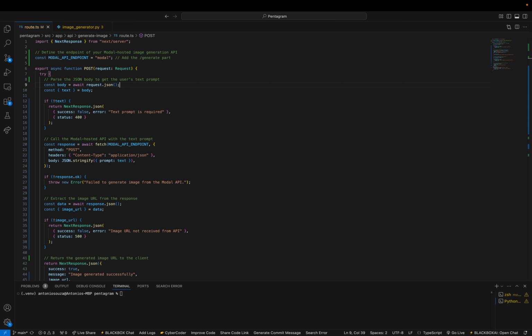So, I want to start with a brief explanation of the code, as I mentioned. So, let's get right into it. The first thing that we want to do is define the endpoint of your Modal hosted image generation API. This is a Modal API that we're going to use to actually generate the images. Within Modal itself, we have 30 free tries, and I've used all my 30 free tries to test and see if it works or not. But it is still a required step for you to do, which is defining the endpoint itself.